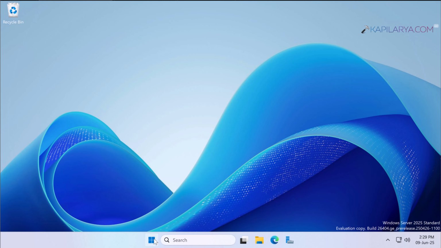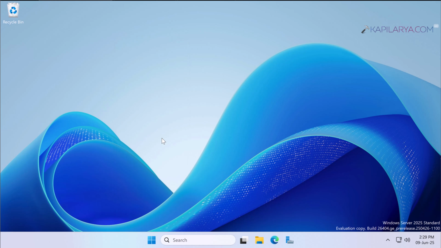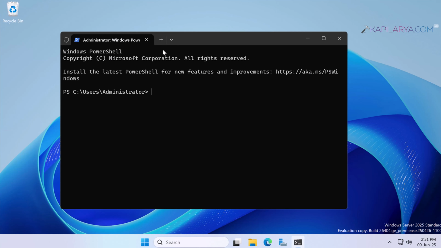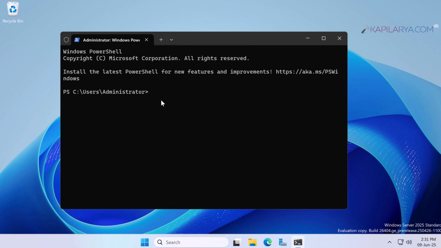In solution number 2, we simply use commands to remove the expiration for the account. For that, you have to simply right click on the start button and select terminal admin. By default, terminal admin opens to Windows PowerShell unless you change that. So in case you have changed that, you can simply open the administrative Windows PowerShell from the drop down next to the plus button. I now already have the Windows PowerShell tab open.